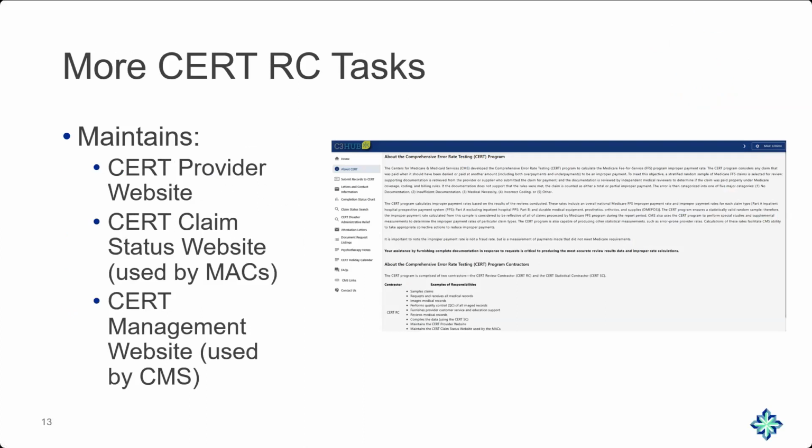Here's a couple more tasks that are the responsibility of the CERT review contractor. That is to maintain websites about the CERT program. There's 3 different websites, or 3 different functionalities, rather. There's actually the CERT provider website that's called C3 Hub, and there's also a CERT claim status website that's used by the Medicare Administrative Contractors to communicate with the CERT contractor about the review of claims. And then there is the CERT management website, and this is the one that is used by CMS to share information back and forth between them and the CERT contractor.